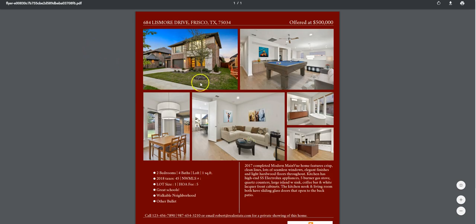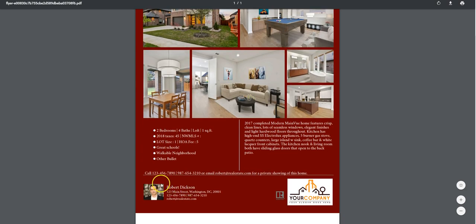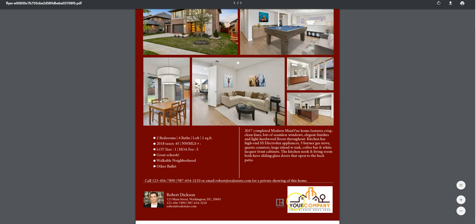So let's click this, and it'll take just a second to load, but here we go. As we chose a red background, white text, and here's all our nice photos and the information. It has the agent's photo here at the bottom and the logo for that agent, and now we're ready to go.